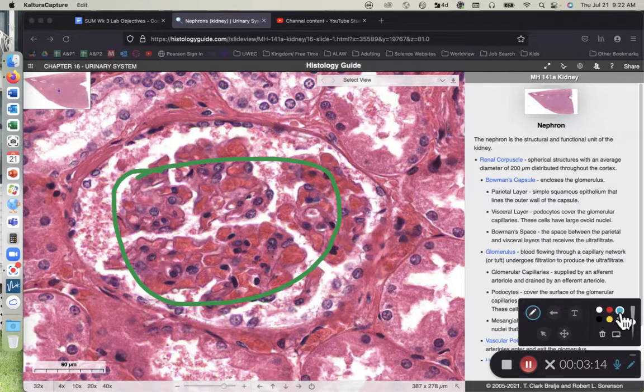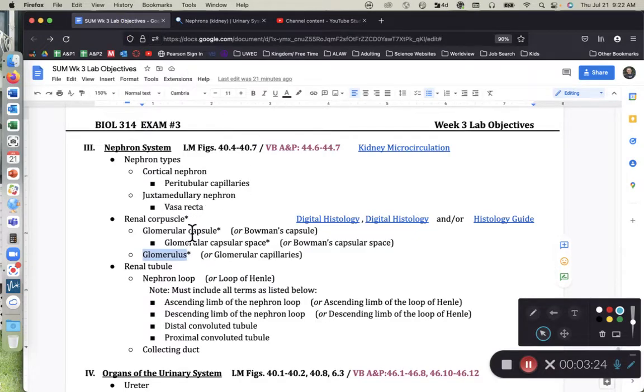And there's also going to be a little bit of space. I'm going to use some blue here to represent the space. This space that's in there also has a special name. That's referred to as the glomerular capsular space, or Bowman's capsular space.